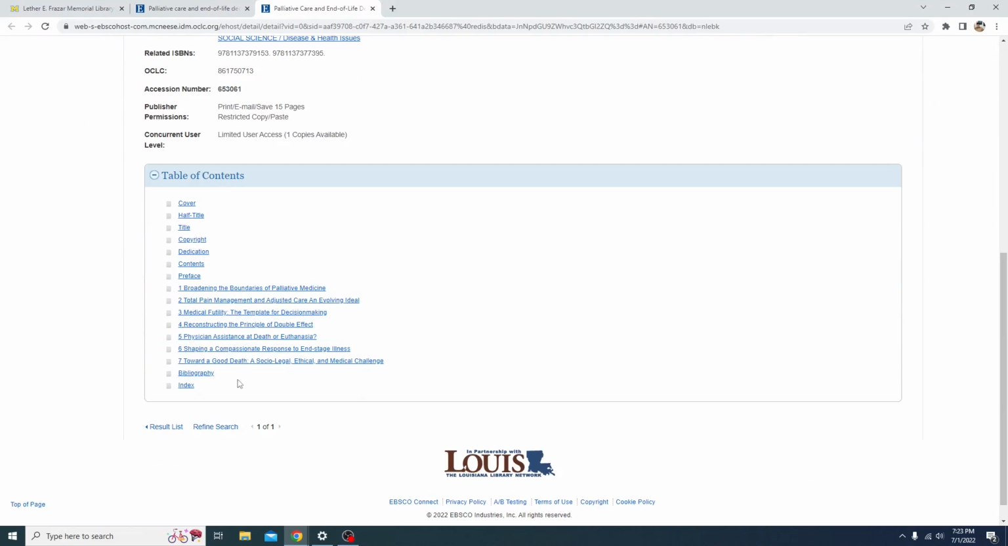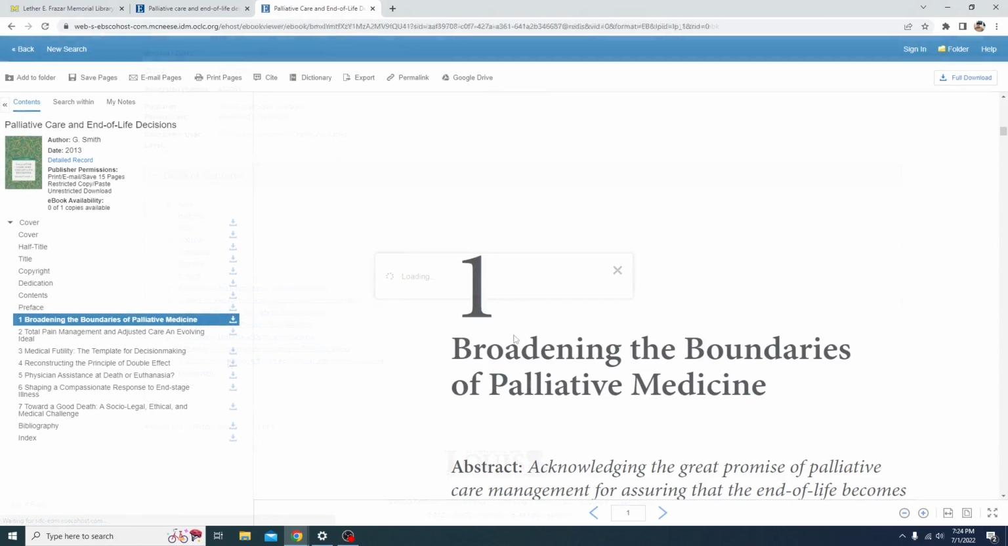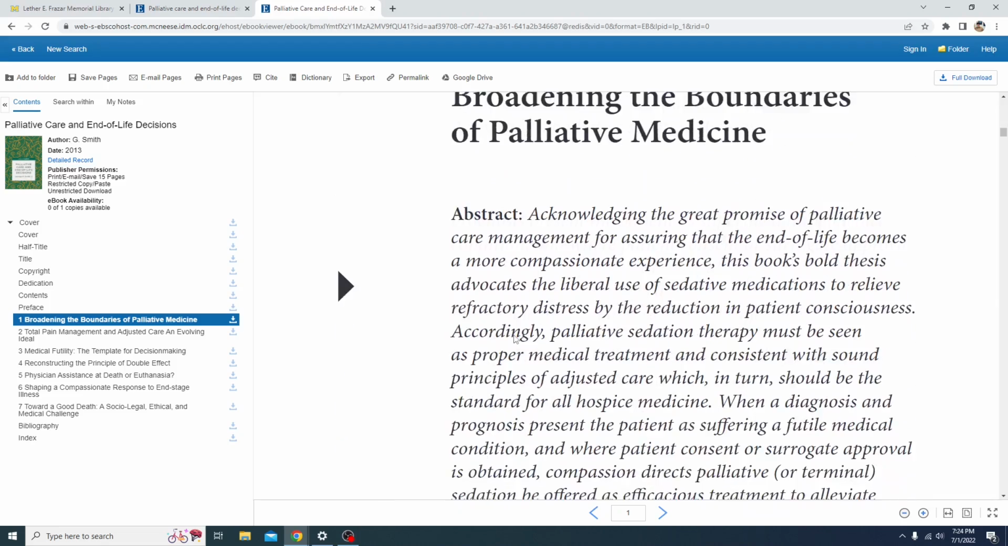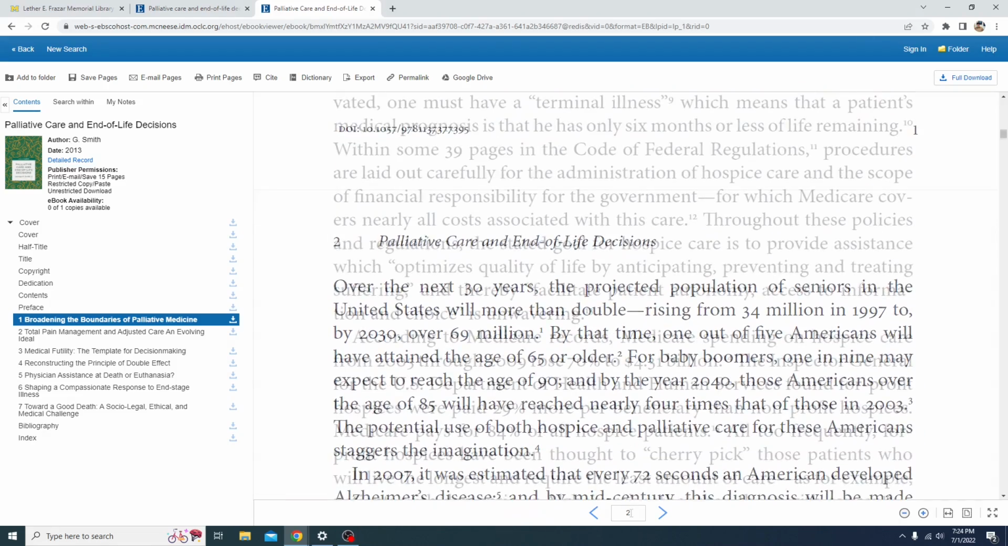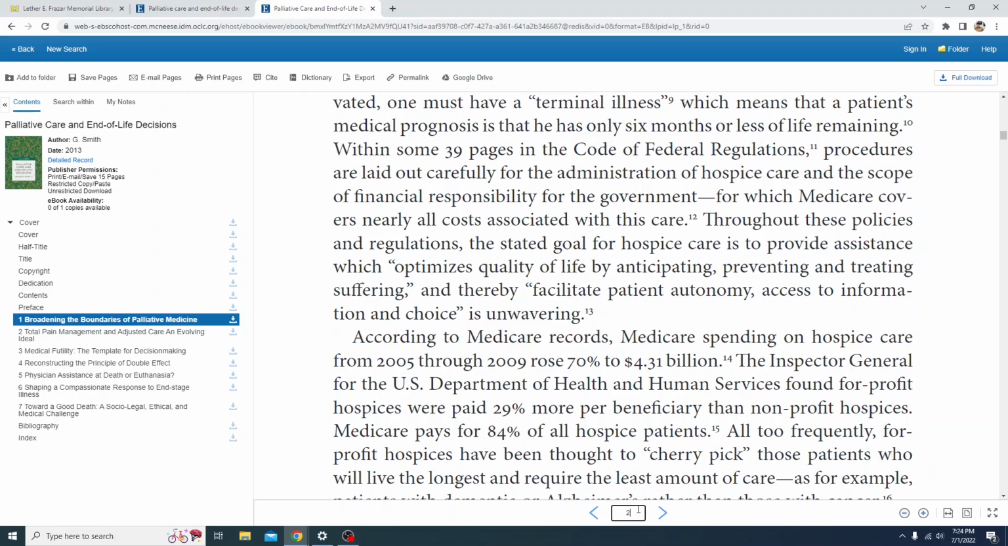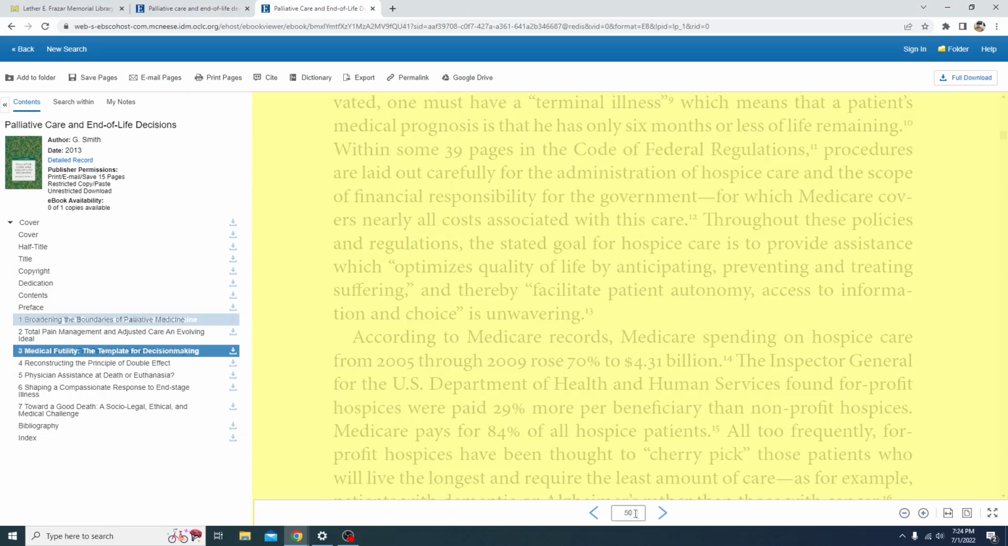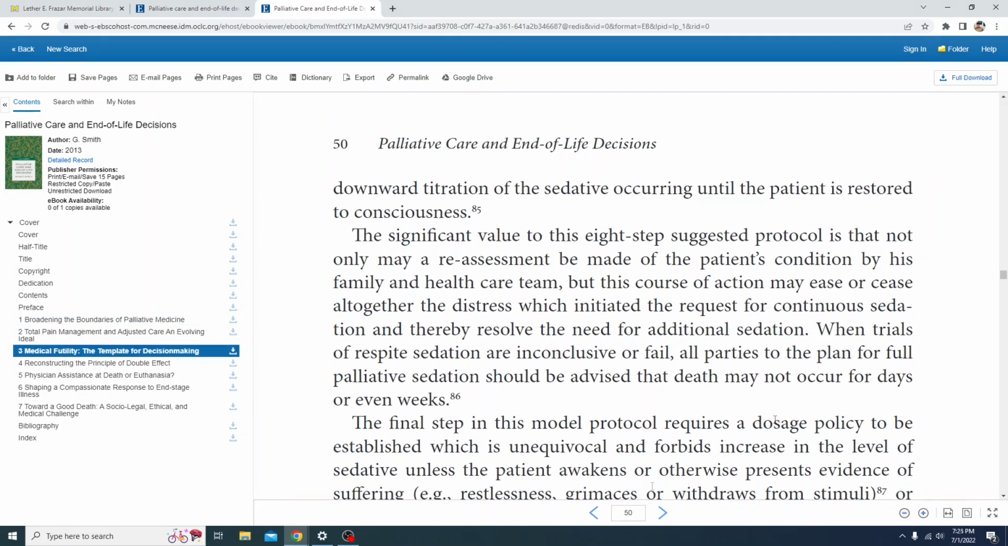We have this table of contents, and this way you can click through and see which sections might be the most helpful for you. So we are now at chapter 1, and we can scroll through. If you're looking for a particular page, you can type in the page that you like. One of the great things about ebooks is that they're so easy to navigate.